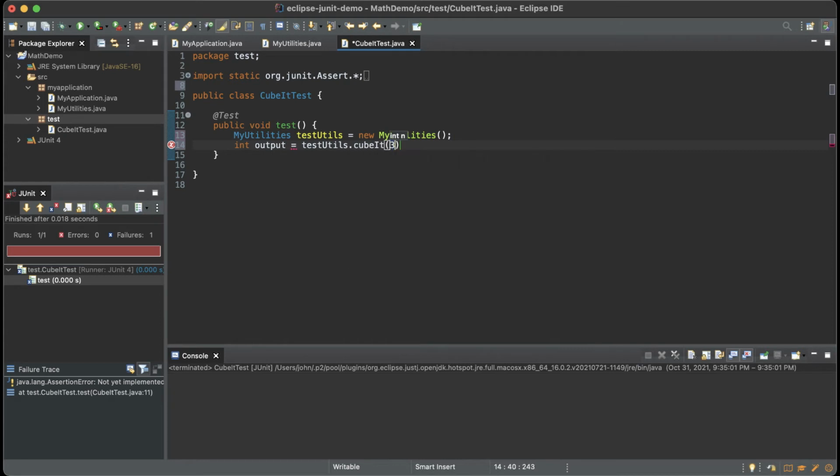Qubit 3. So what this is going to do is call the qubit method in this instance of the myUtilities class library, and the result of running the qubit method is going to be stored in my output variable. Keep in mind that we're inside of this test program. We're not running the myApplication class itself.